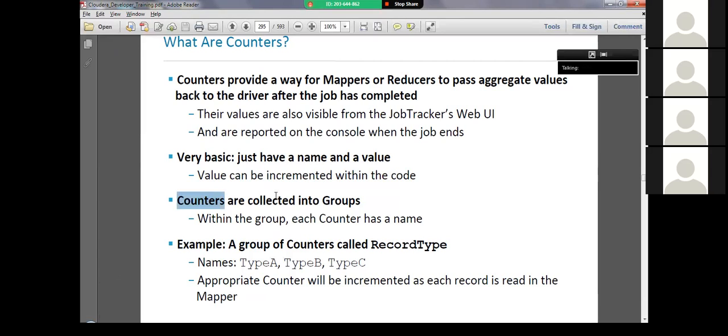Counters are collected into groups. So we have various groups, right from reading a file when the mapper is initiated, the output of the mapper, the intermediate value, the shuffle value, and after that, during the reduce phase, the output of the reducer when it is returning. All these counters are written in a group. So we have a group, then the counter and the value.